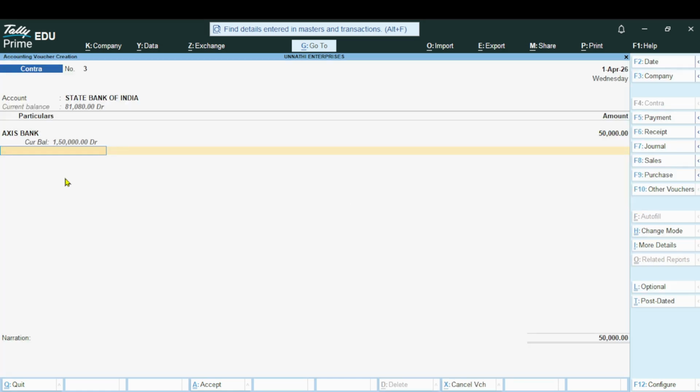See the balance here. Earlier it was 2 lakhs. Now after transferring 50,000, it has been changed to 1,50,000. The same way in the State Bank of India, earlier it was 31,000. Now it has been changed to 81,080 rupees.